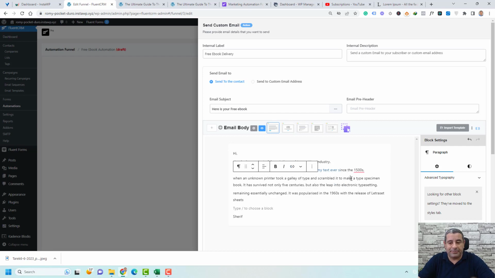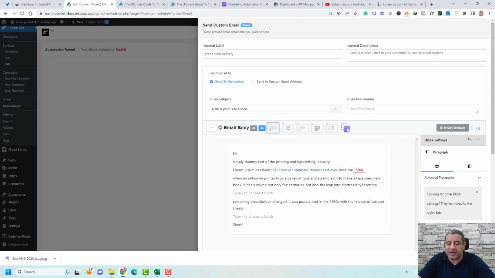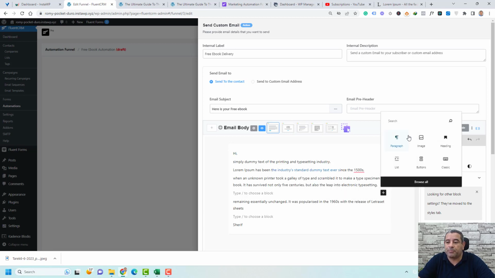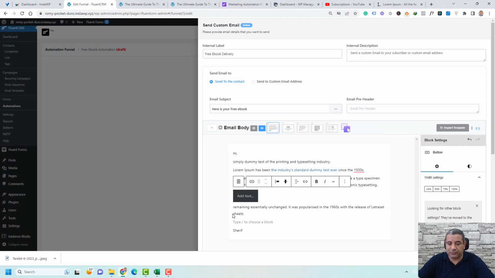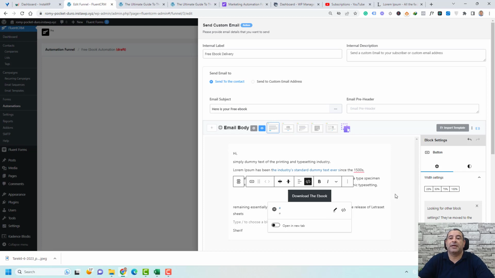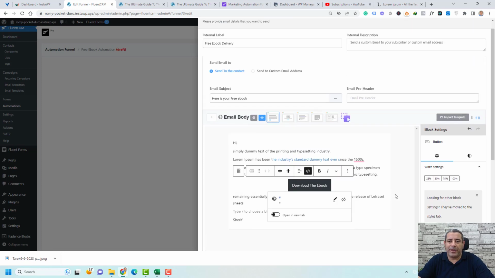If you would like to add a button, simply click enter and click the plus button and search for button. Fluent CRM by default adds some blocks inside its email editor. So let's search for button, and here you can add buttons. Of course, you can make it like download the ebook, and again you can add the link here. So this is the link, and let's make this center aligned. And now this is the email. So now we have set up our email.